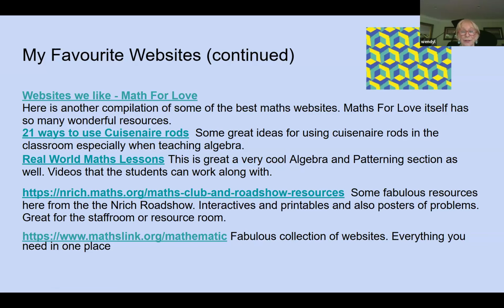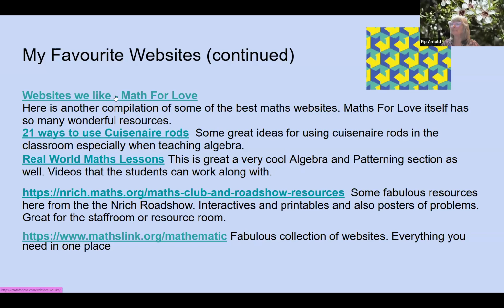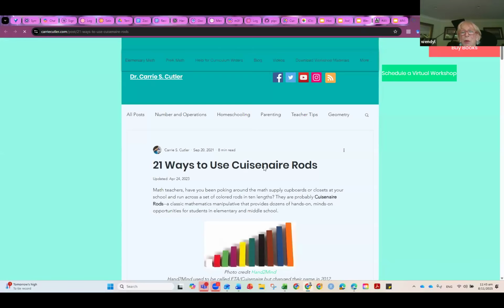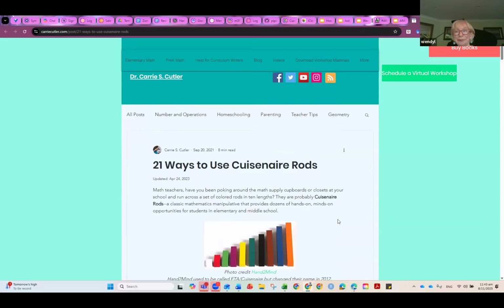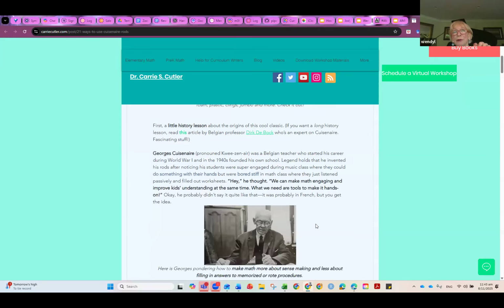I do want to show you this. There are 21 ways to use Cuisenaire rods. This is wonderful. Do you all know the story of George Cuisenaire? He was a piano teacher, and he noticed that his piano students were wonderful at mathematics and indeed seemed to be able to grasp concepts very quickly. This is why he created those rods.